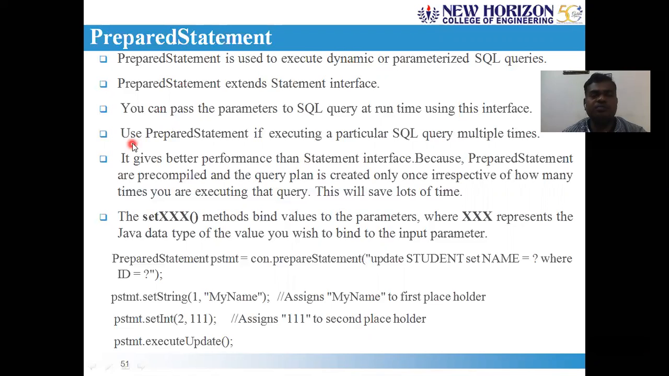And this prepared statement, what we are doing now, extends from the statement interface. In the previous case, the one we discussed, the statement, from the statement, prepared statement is inherited, and you can pass the parameters to the SQL query at runtime using the interface. I told you about the question mark, or a placeholder, and also you can send the arguments or a parameter to the SQL query at the time of execution.